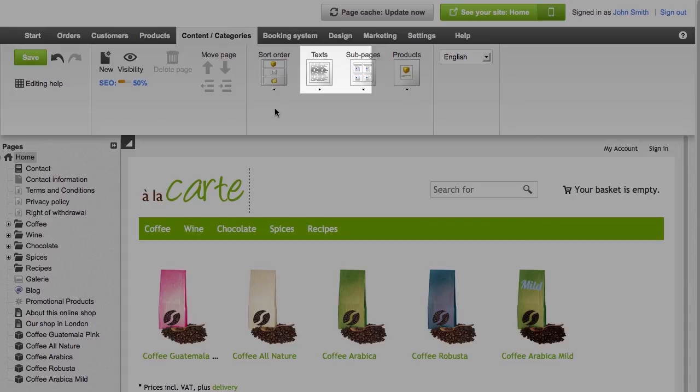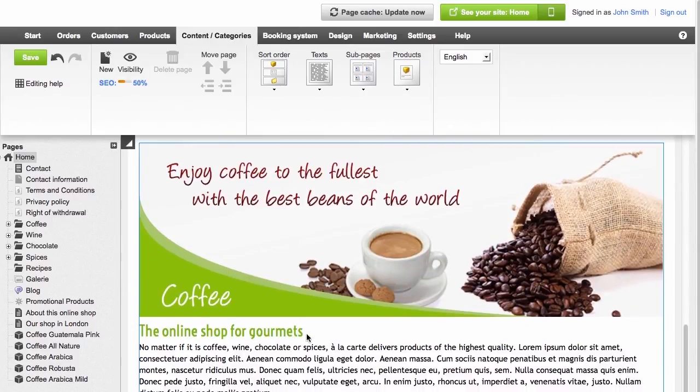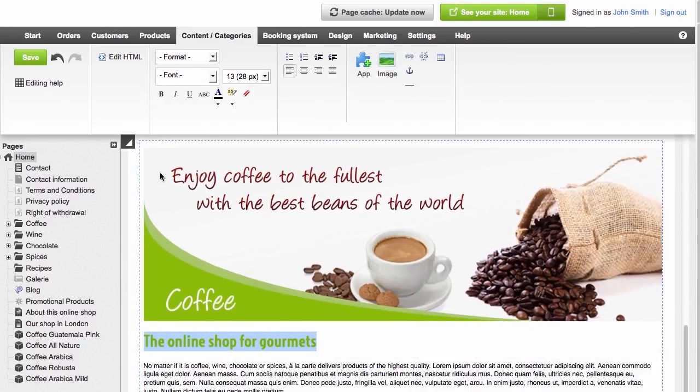With the Texts, Subpages and Products options, you can define how these elements are to be displayed. If you want to change text on the home page, or add content such as images or videos, simply click on one of the text fields. You can edit the text directly.